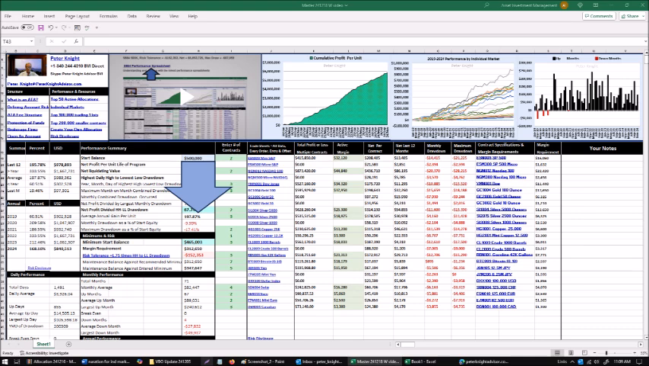H28, life of allocation average annual gain. H30, maximum drawdown as a percentage of start equity. H33, current exchange margin requirement for the allocation. H34, risk tolerance. This is probably one of the most important numbers on this entire spreadsheet.